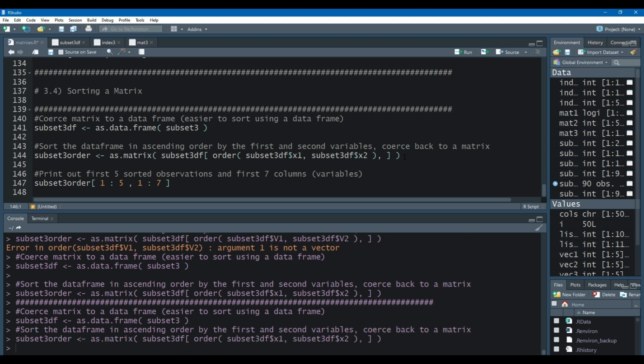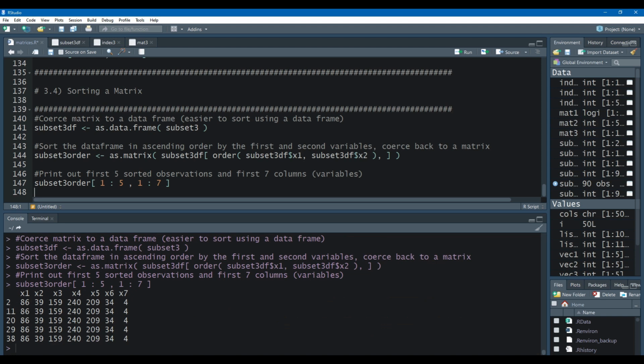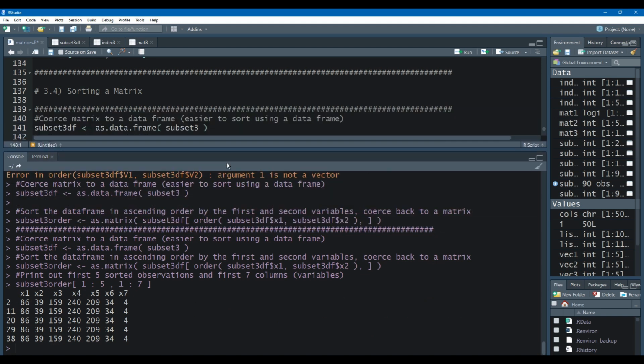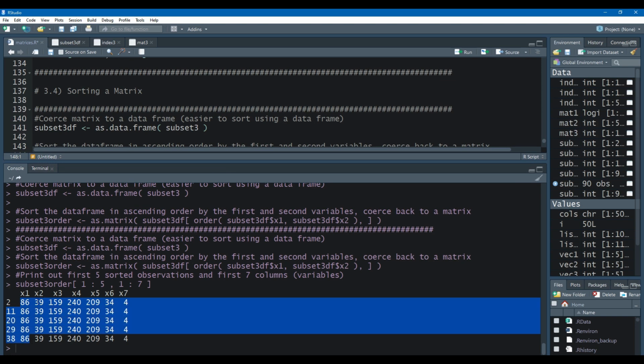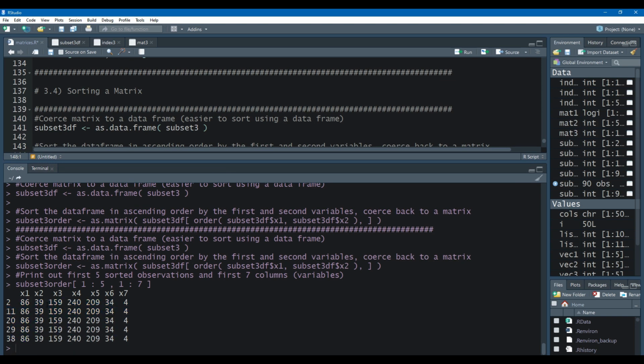So running this, here we have subset 3 order. Now we're going to print out the first 5 sorted observations and the first 7 columns of our new sorted matrix. And here in the output, we see 86, 86, 86, 39, 39. Things are sorted in that order very nicely.